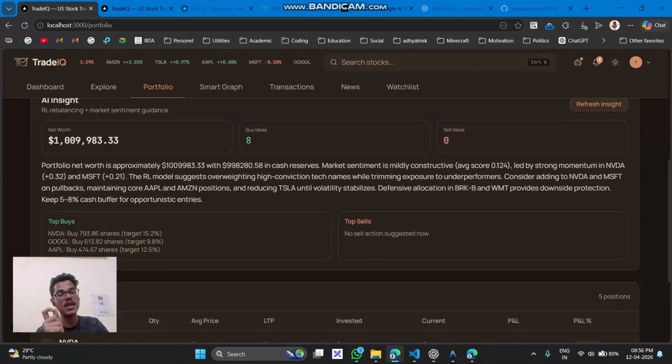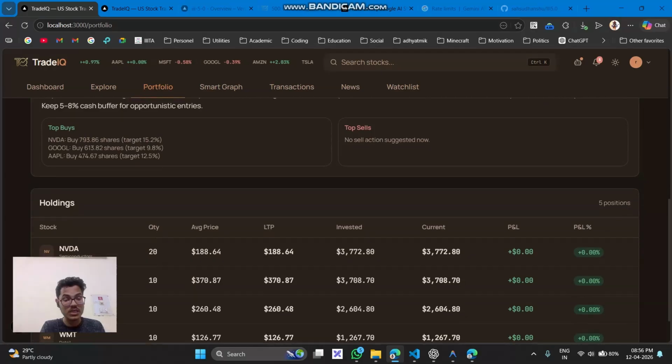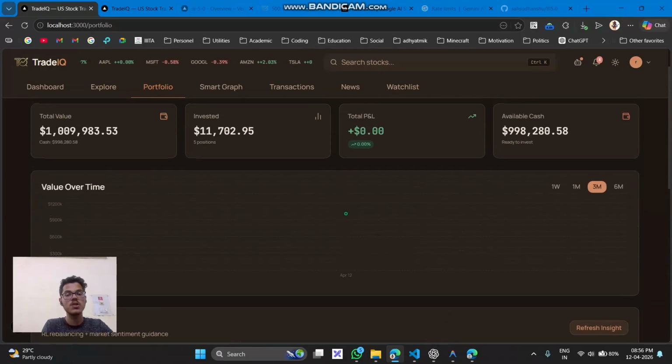Next, we have an AI layer. Obviously, the output that is given by a machine learning model is very complex to understand. That is why we add an AI layer to make it easy for users. The top buys and top sells, like what he should buy currently and what he should sell if he has bought anything which should be sold at this particular moment.